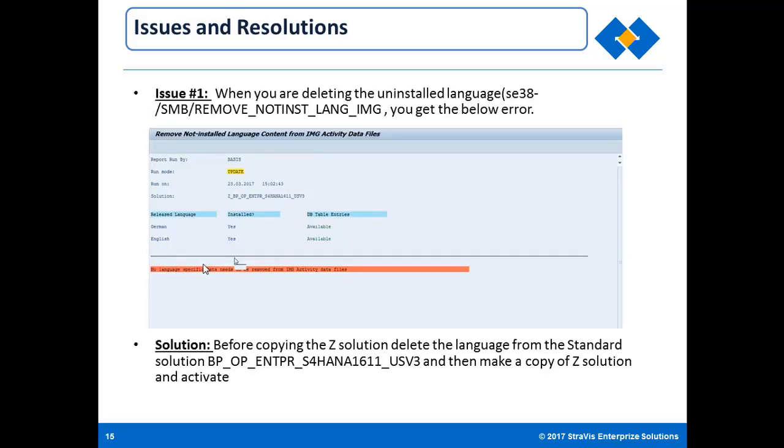Now in this part of the video, I'll be showing you the issues that I've faced and the resolutions for them. When you're trying to activate your best practices, when you're activating your solutions, sometimes you would face this issue. In one of the steps, there is an option to delete the languages which are available on your S4HANA. By default, there are 37 languages, out of which only 2 are activated, German as well as English. So these 2 languages are activated in your system.